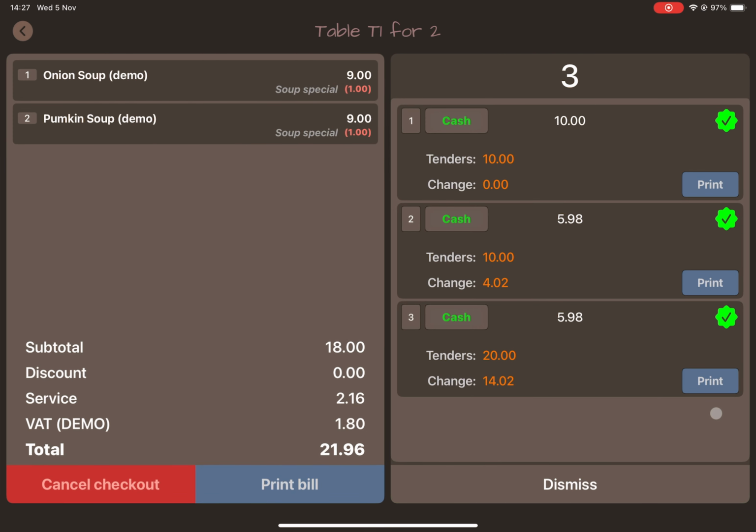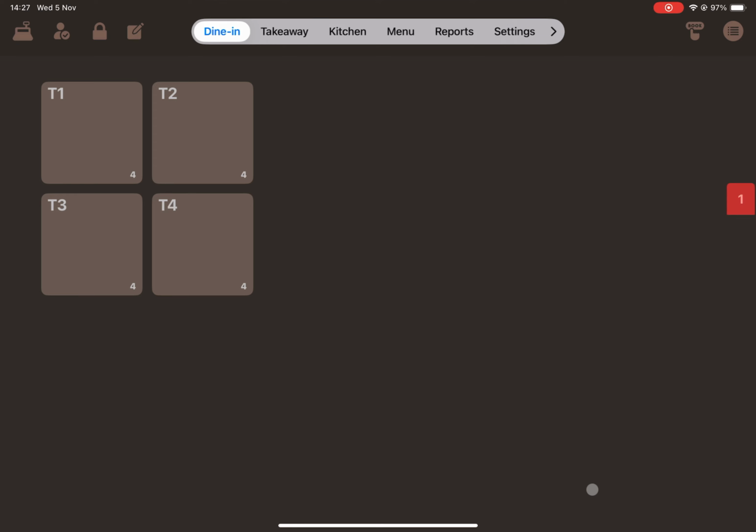Once all split payments have been collected, tap the Dismiss button to complete the transaction. That's it. I hope this tutorial has effectively guided you through the steps for handling split payments.